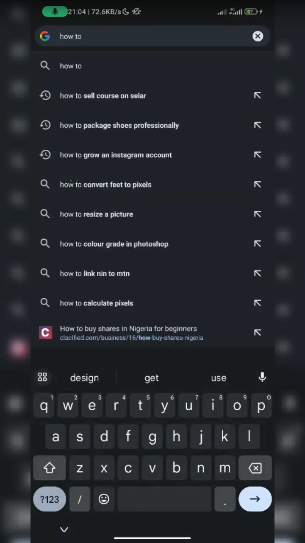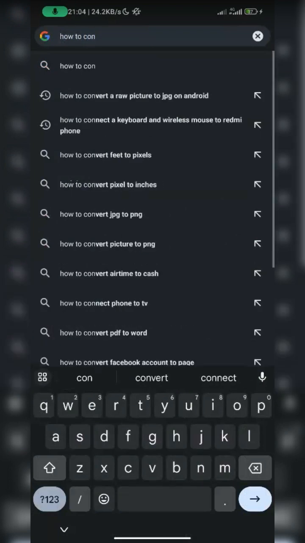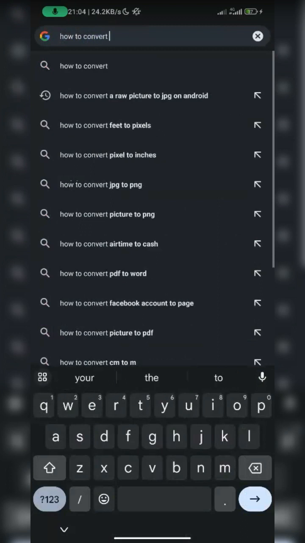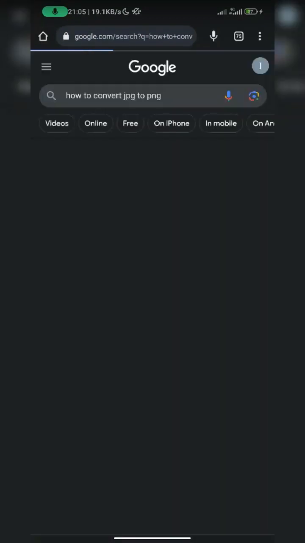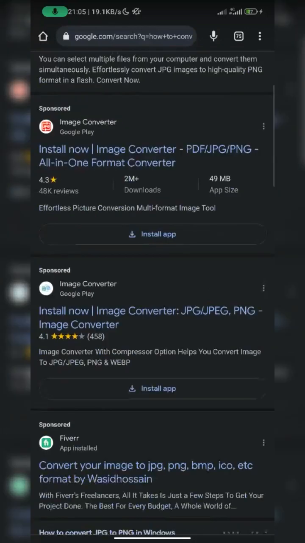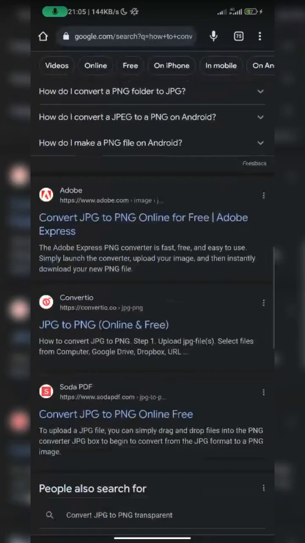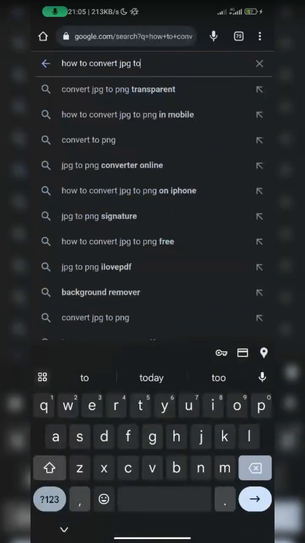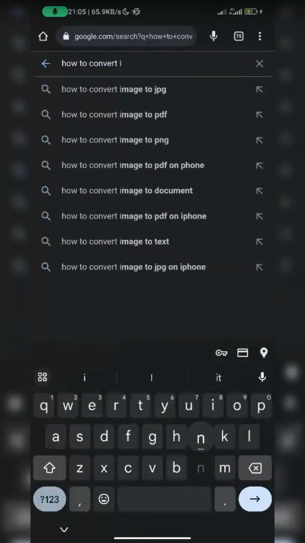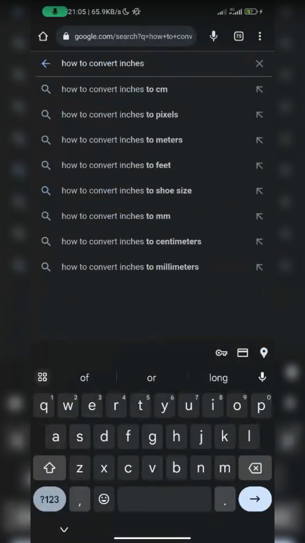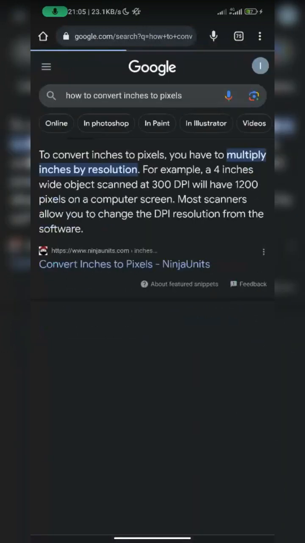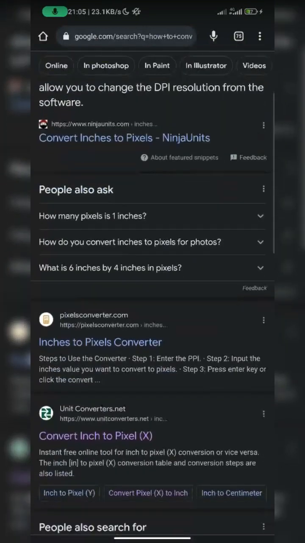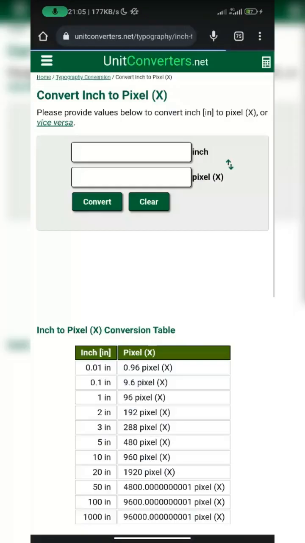I want to show you a website how to convert from inches to pixel. However they arrange it, this is not it. I think it should be the other way around. Oh, I actually clicked on the wrong one. Inches to pixels. So this is the website that I normally use.